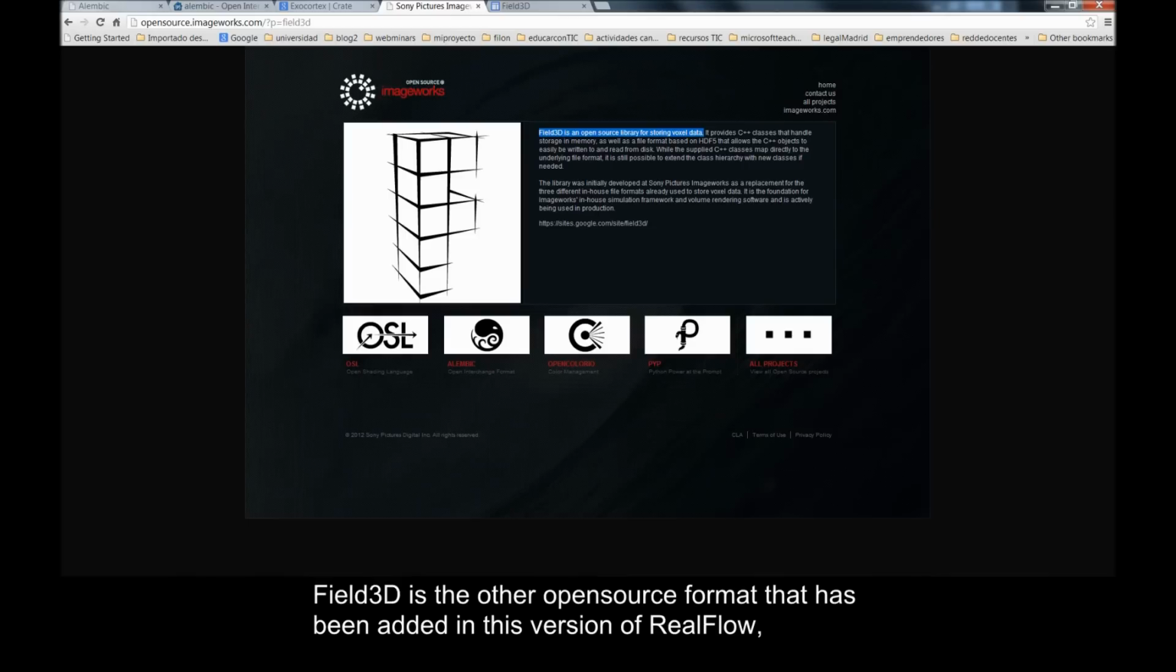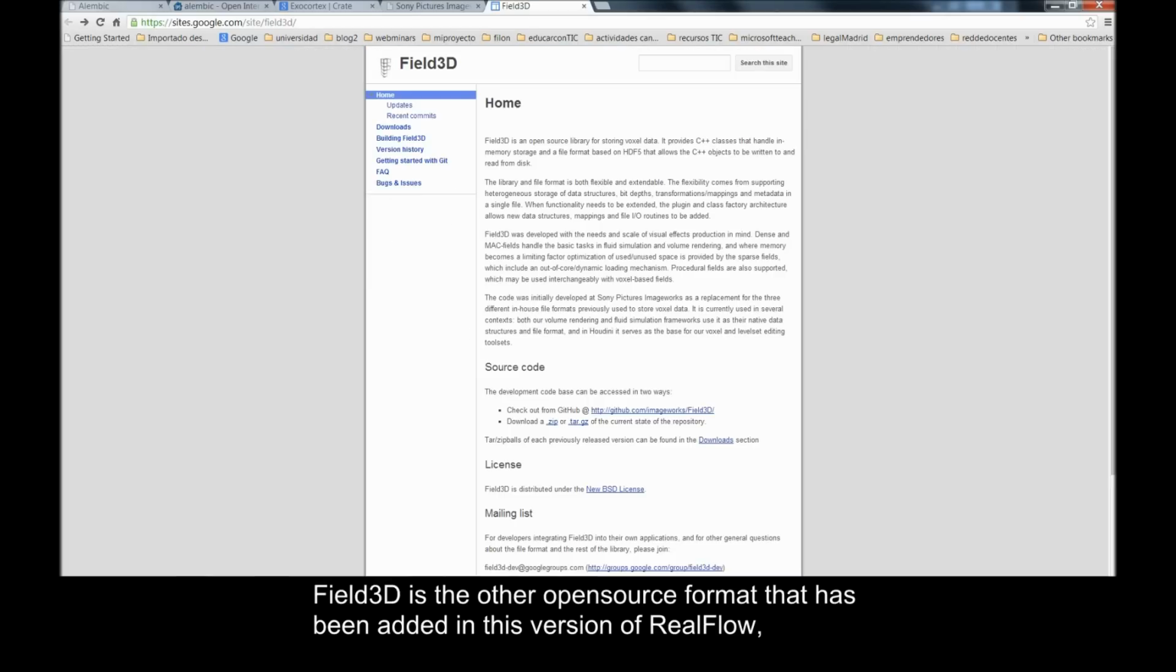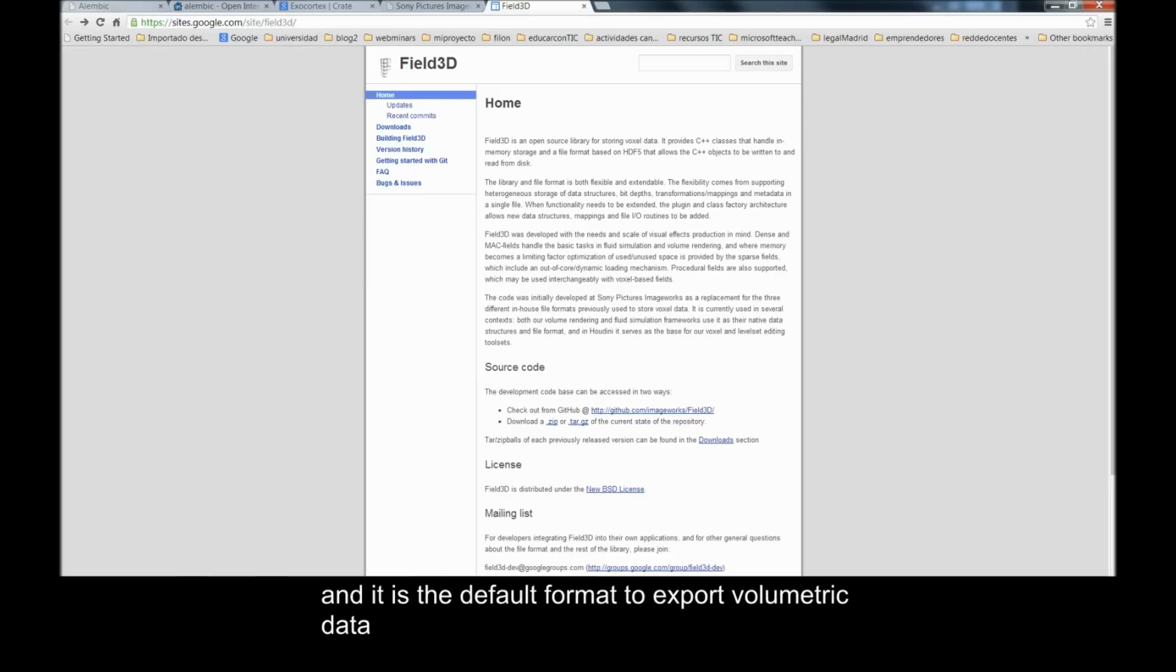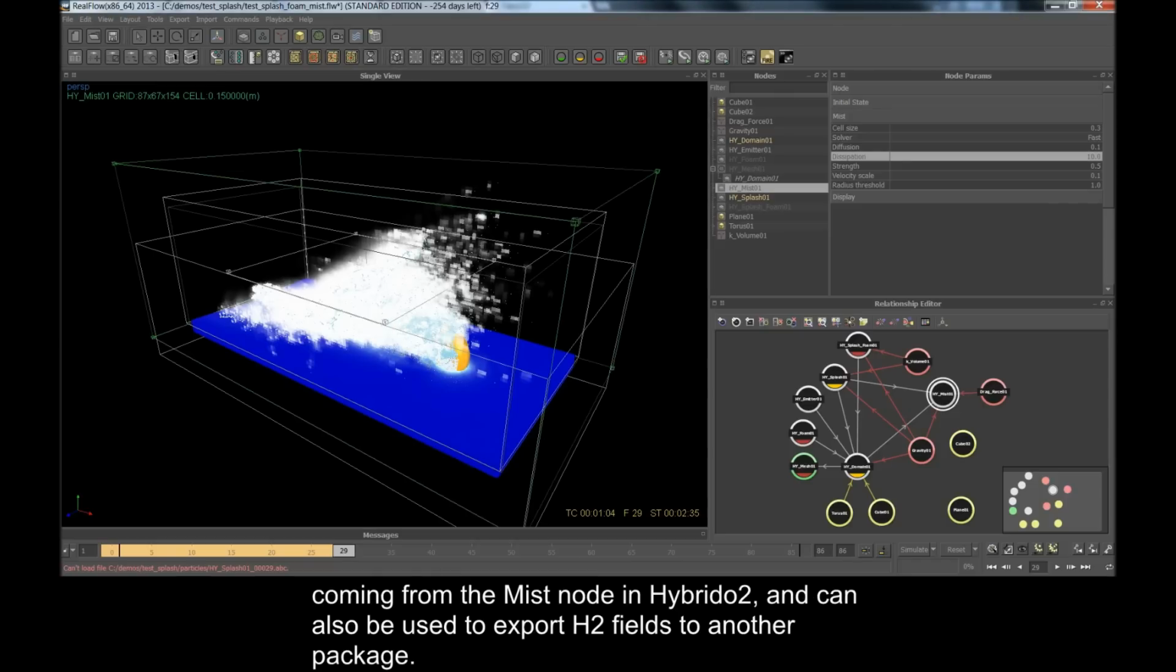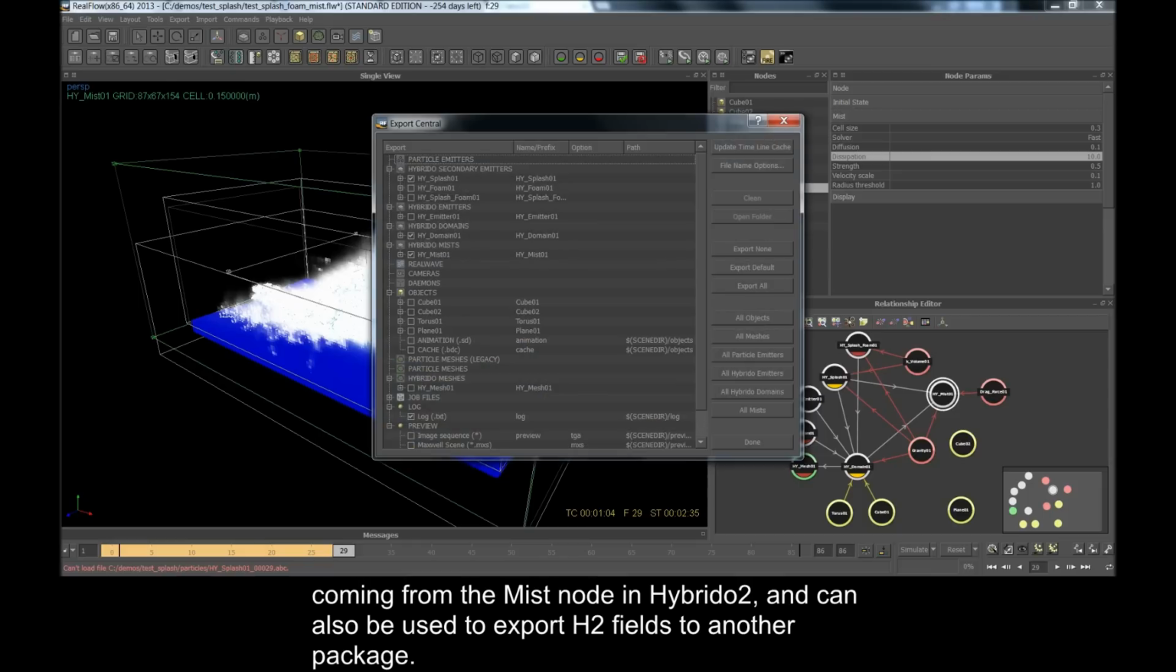Field 3D is the other open source format that has been added in this version of RealFlow, and it is the default format to export volumetric data coming from the MIST node in Hybrid02, and can also be used to export H2 fields to another package.